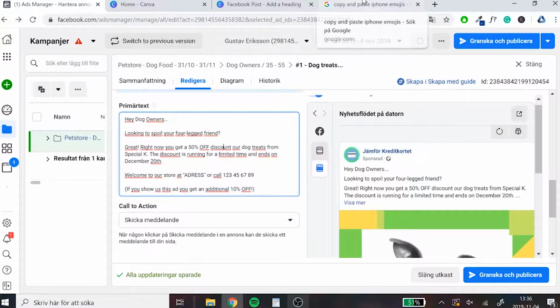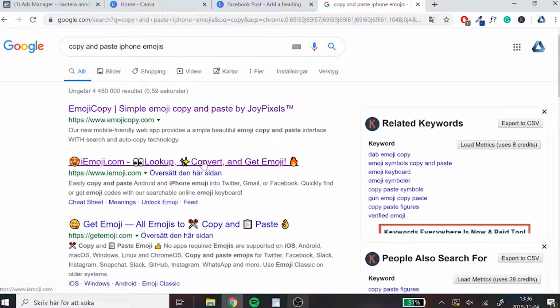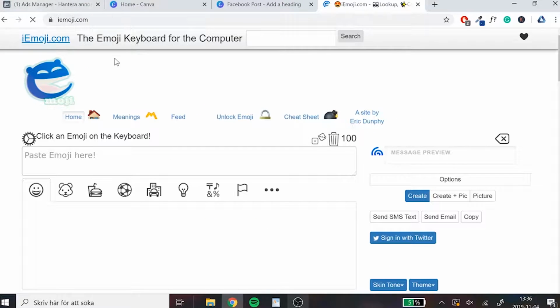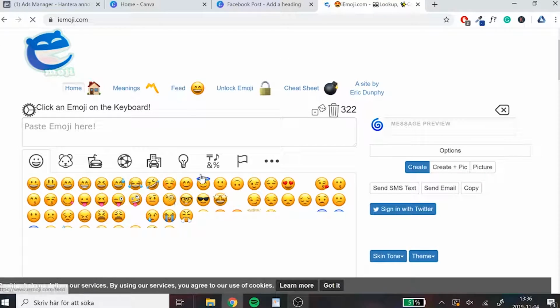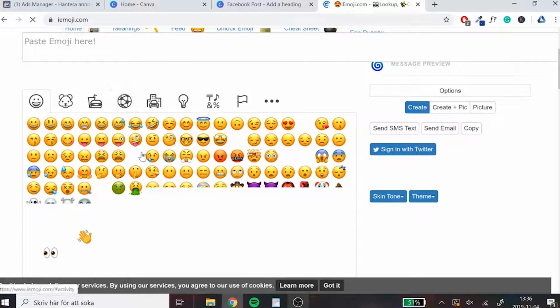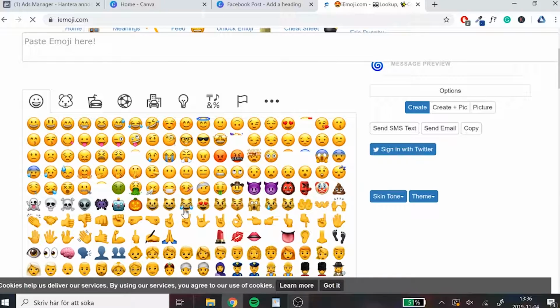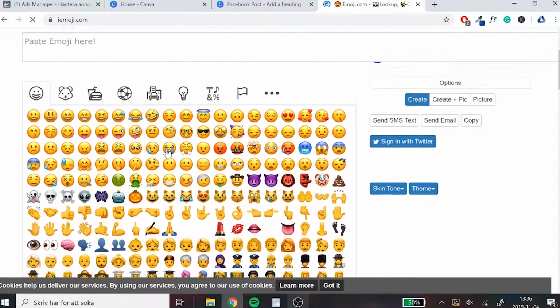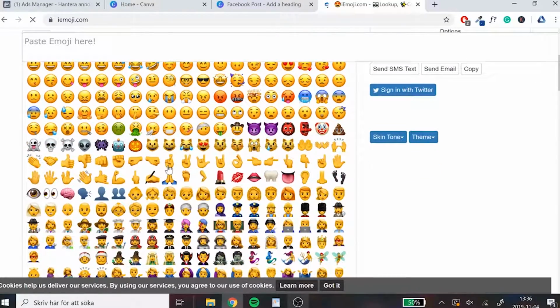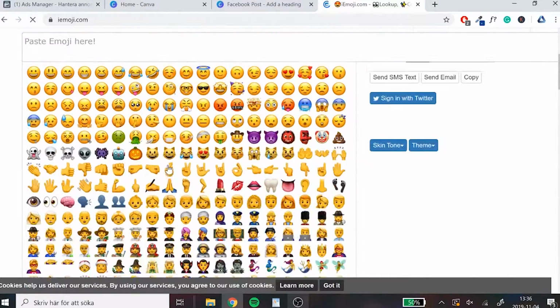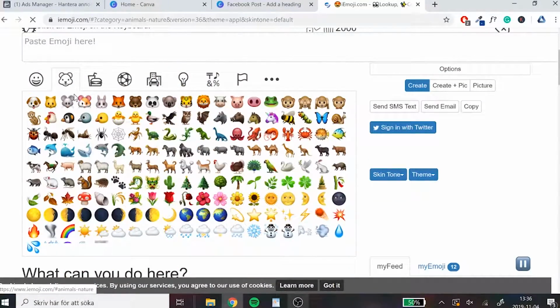What we want to do next is actually add emojis, just to make sure that the text stands out even more. And emojis are very powerful for grabbing people's attention. So what we're going to do here is just go on iemoji.com. I use this all the time for almost every ad I use. Almost everything I post on Facebook when it comes to marketing usually has some kind of emoji just to grab people's attention.